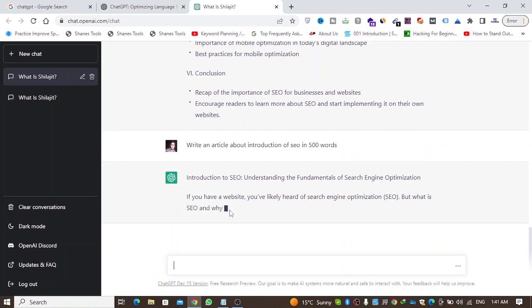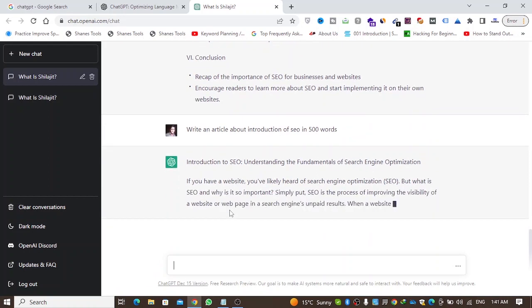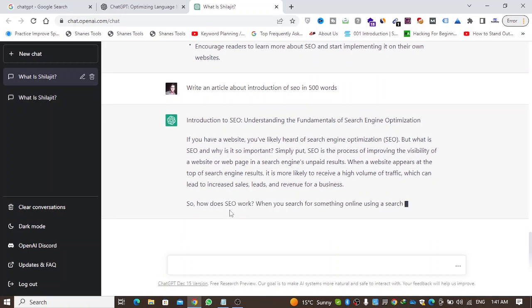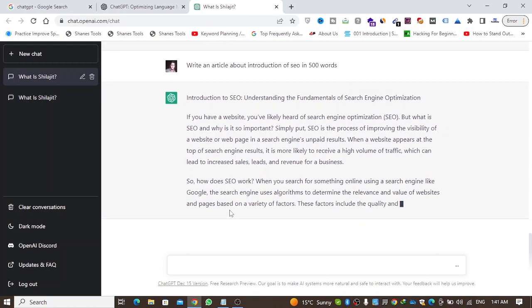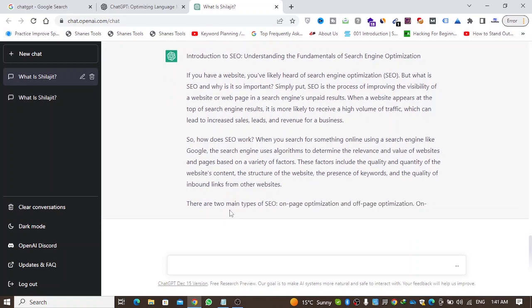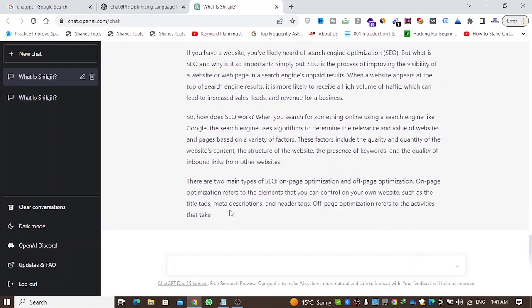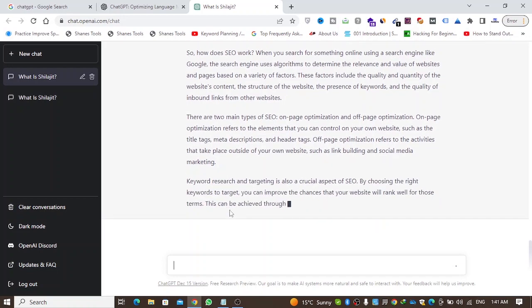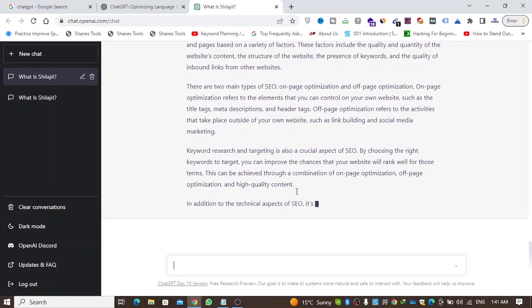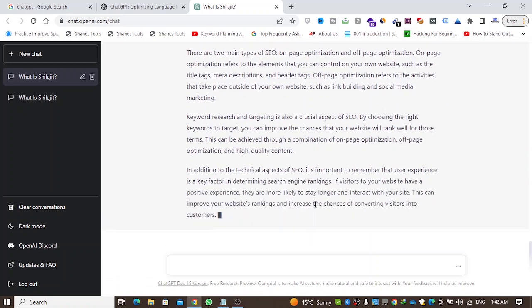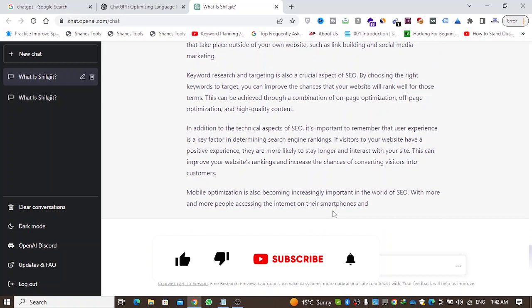So as you can see, this ChatGPT is writing an article for me, but I will not use this article on my blog. Why? Because this is a bot-written article, and Google and other search engines will catch that this article is written by a bot, or that it's an auto-generated article. So I will not use this article on my blog. I will not recommend you to use this article on your blog.